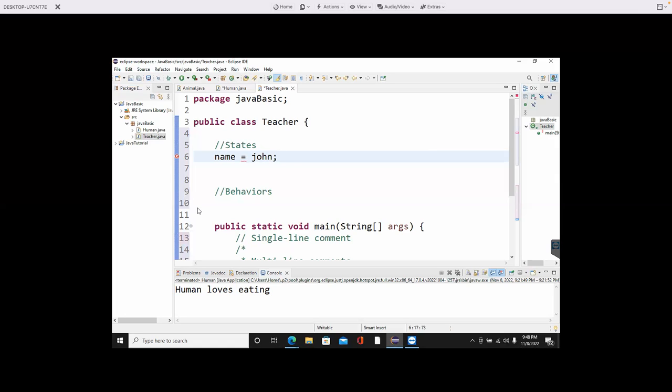Now, think. Is John a number or string? It's a string. Then before name, you have to type that it is string. You have to tell that name is the string data type. So you have to mention the data type before the variable. Right here. So type string.